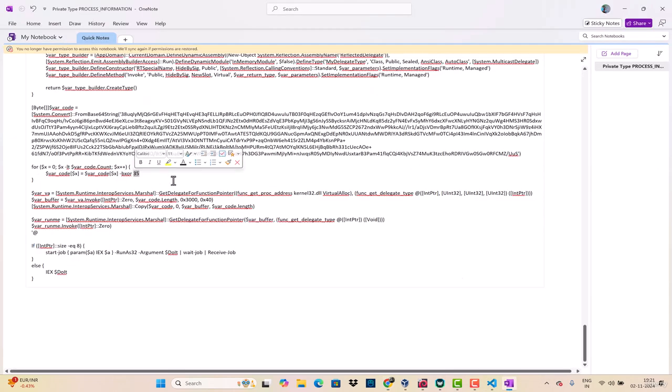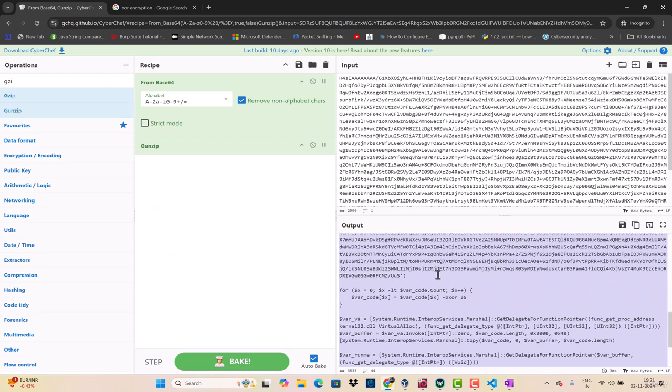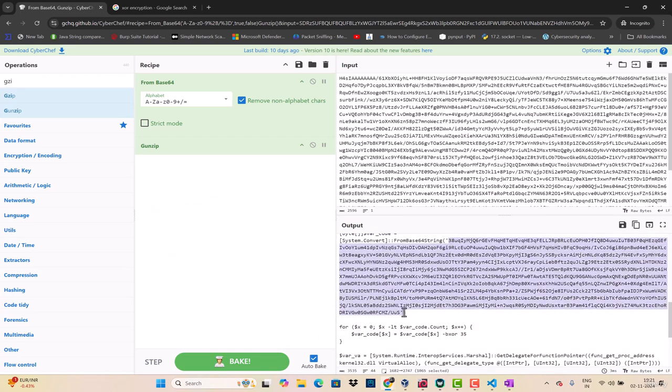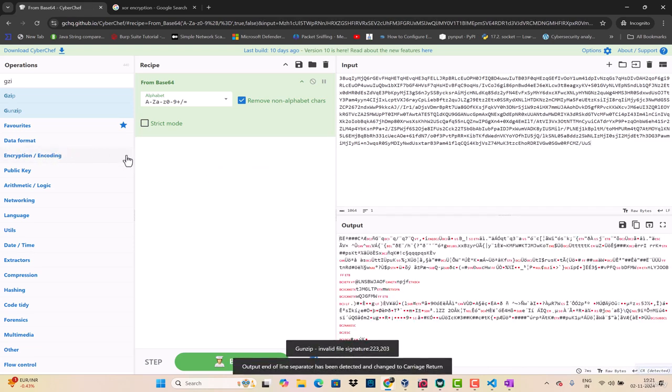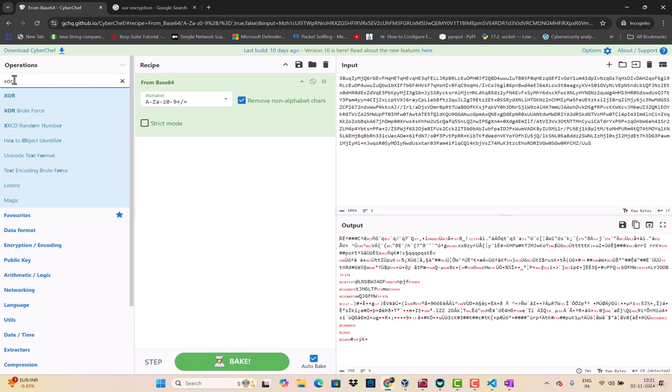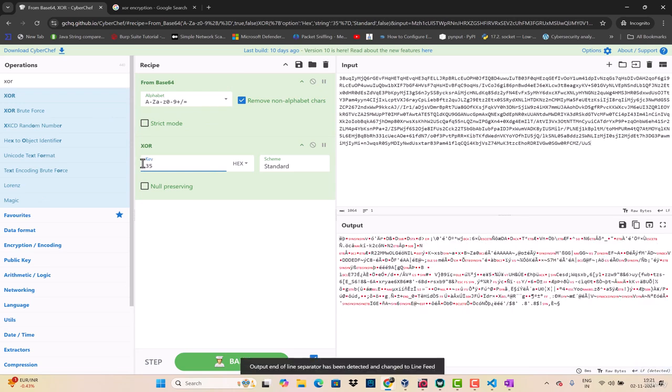So let's remove the gunzip. Now the base64 has been removed. Let's decode this. So XOR, and here you need to give the key. We know the key is 35 and it was in hex format. Let me change it to decimal. Now you can find a few things.